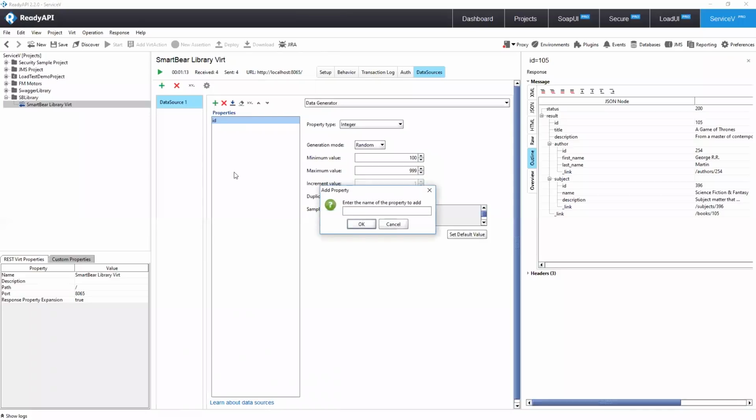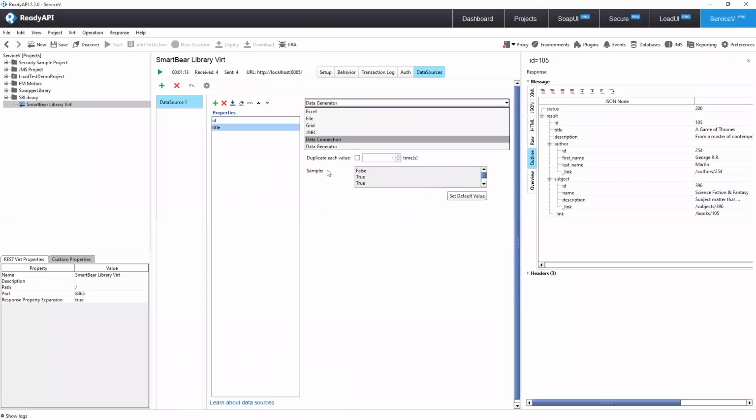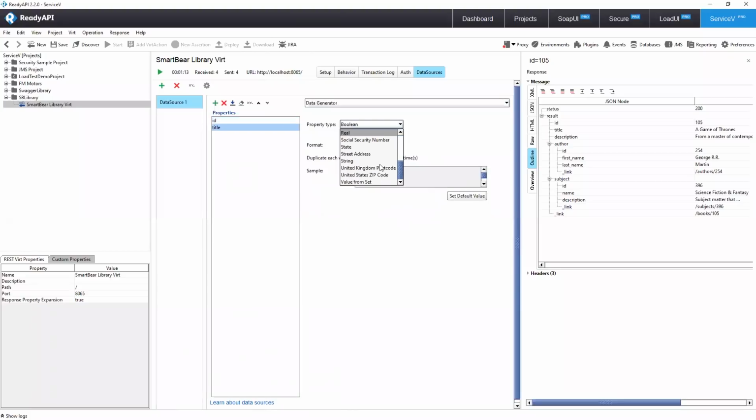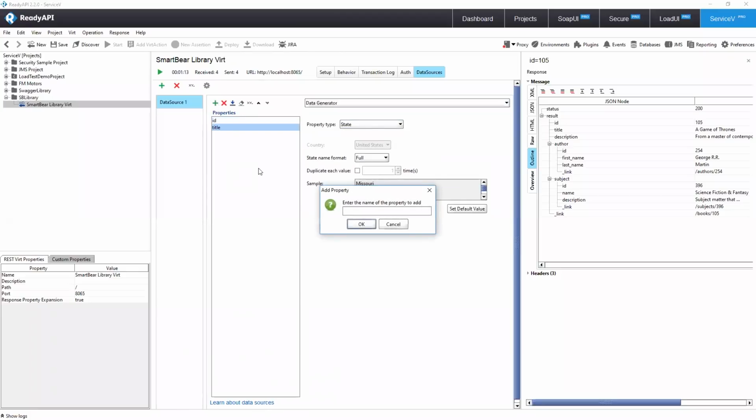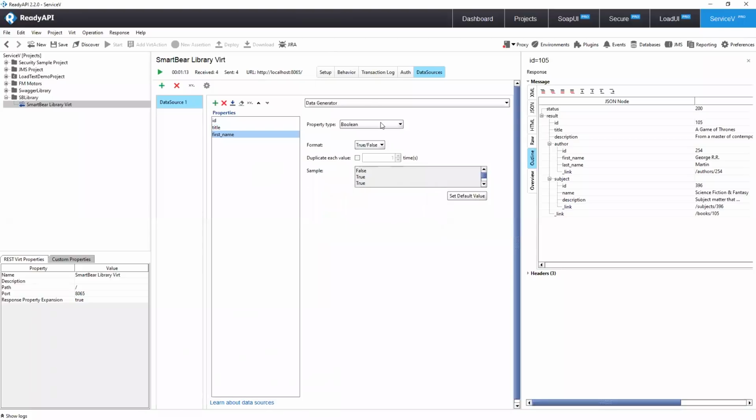We're going to create a title. It's going to be a state. There it is. We're also going to create a first name and a last name for our author as well.